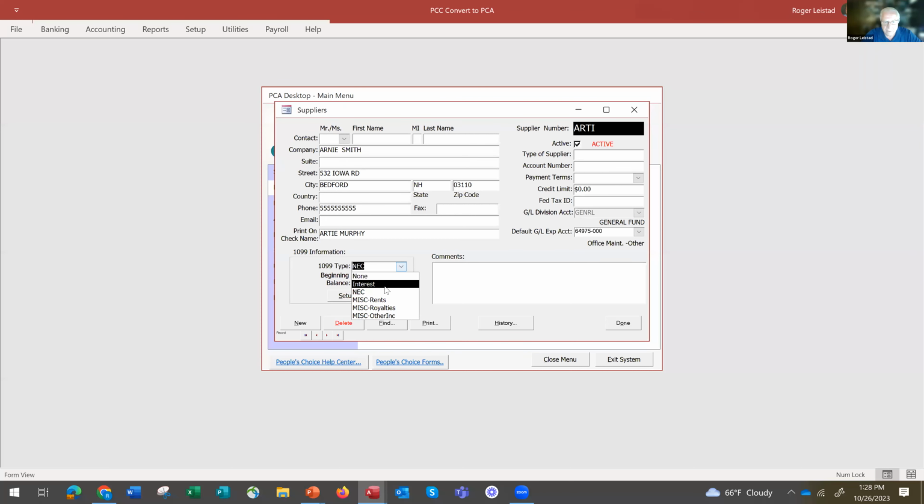And then I don't know how many of you use it in your classic program, but there is an interest set up on here. So you decide which one they apply to. And so for this, I'll just set up NEC. And so now it's going to track everything for the NEC at the end of the year.